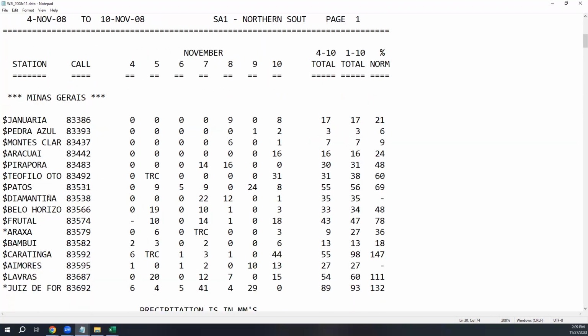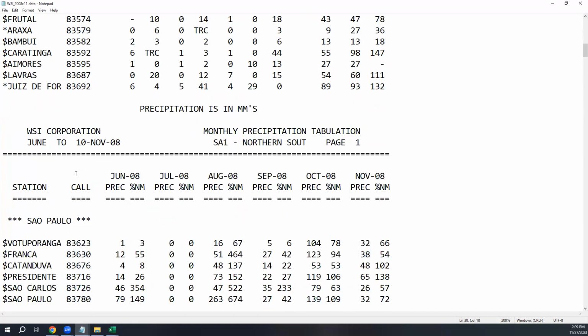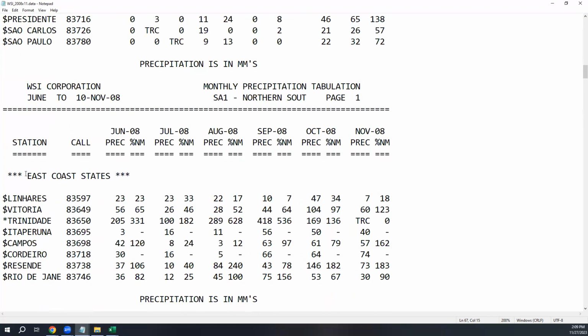I don't know enough about Brazil to know if these are all states. Is this a state? That's a state. Is this a state? Is that a state? Oh, that's maybe more than one. Anyway, it looks like these are probably places where they are measuring. They've got weather equipment to measure how much rain, and this is the tabulation that comes in. And this is the way the data comes in.